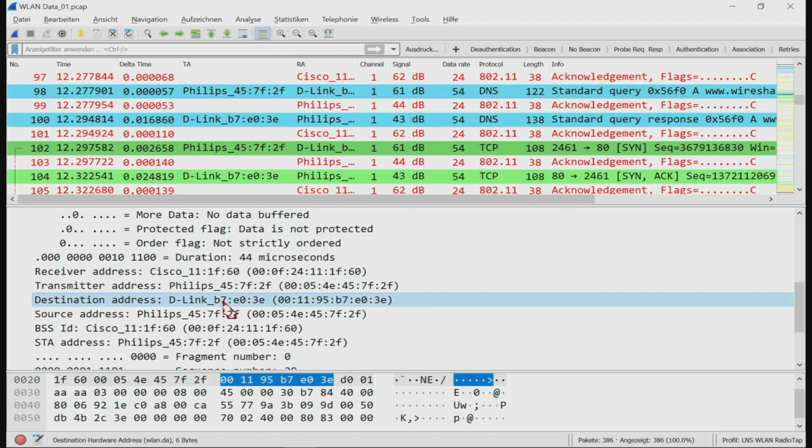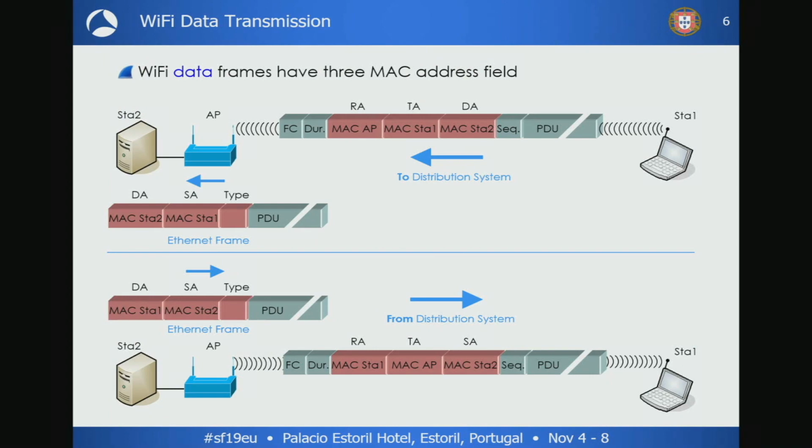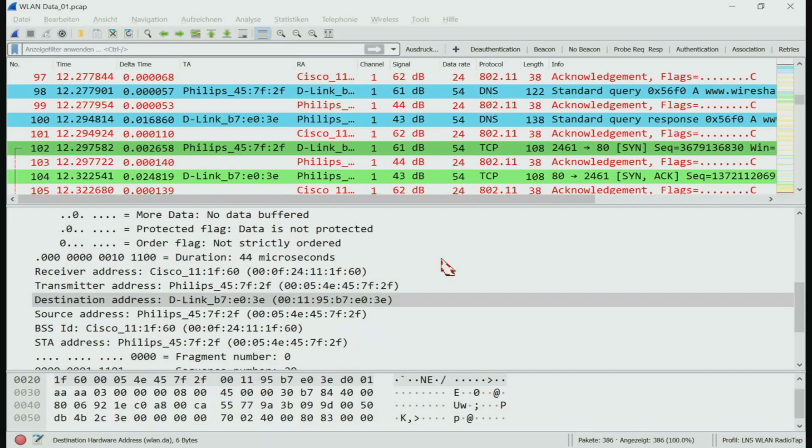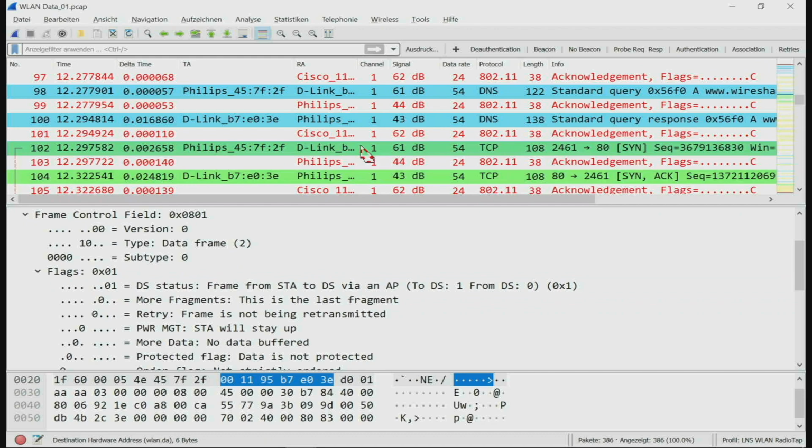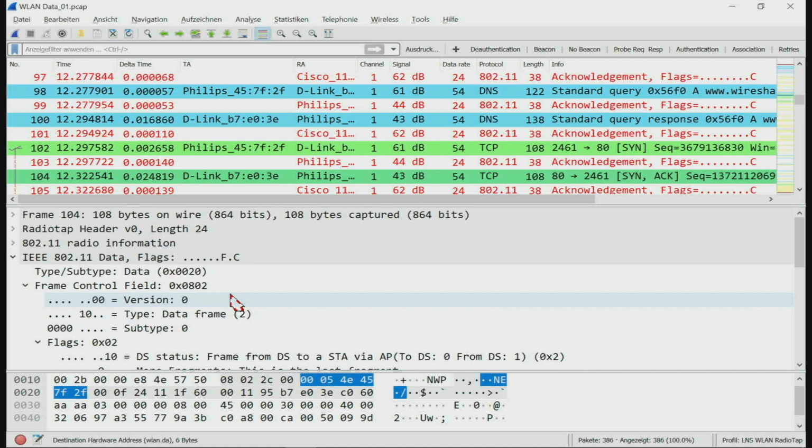The destination is finally the station on the distribution system. So that's the final destination. You have to get used to this a little bit, but it helps if you understand this drawing here. So, you have an indicator. Now we are looking at the next one. This one is coming from the station, and this one is then the reply.